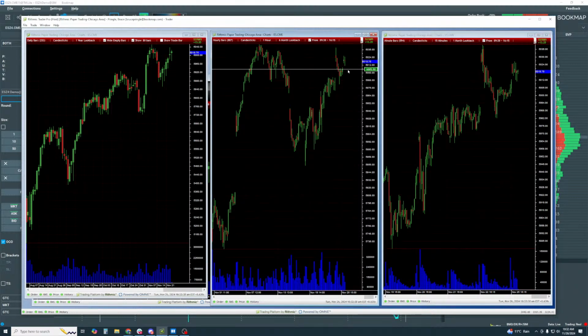This is what I don't understand though. Here I've got the hourly up here, and it does not look like we filled it. At the 15-minute chart, it filled it.